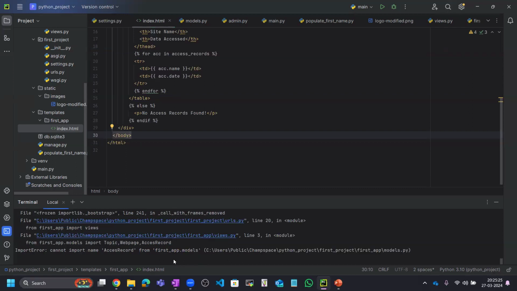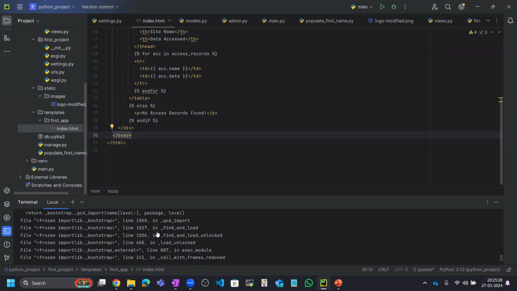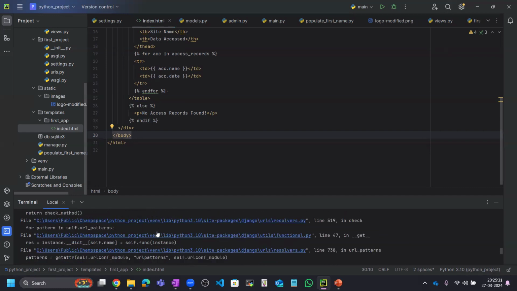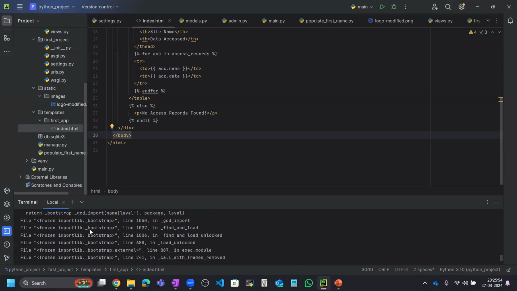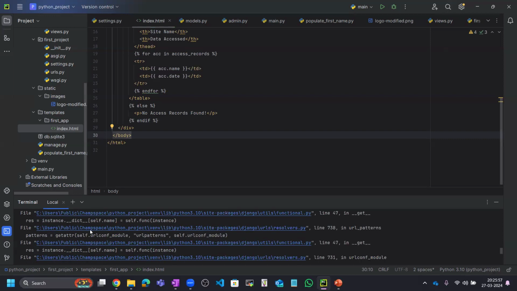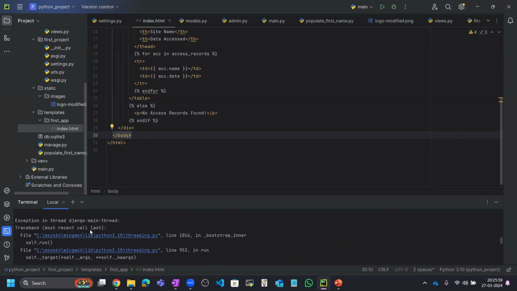Yes, there is an error, and we need to solve that error. So, import error: cannot import name access record from models. Okay, this says that we cannot import this from .models. So what do we need to do? Let me do one thing. Save it.